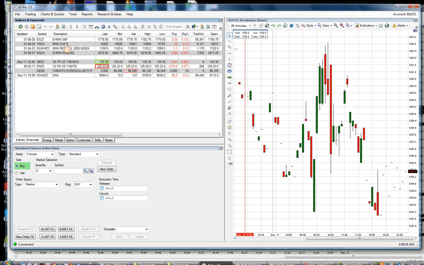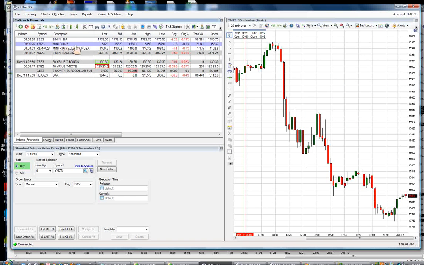Let's do the Dow, the mini Dow. Okay, you click on the mini Dow. It's YMZ3. This contract is going to roll over the day after tomorrow. The new contract actually becomes available tomorrow.